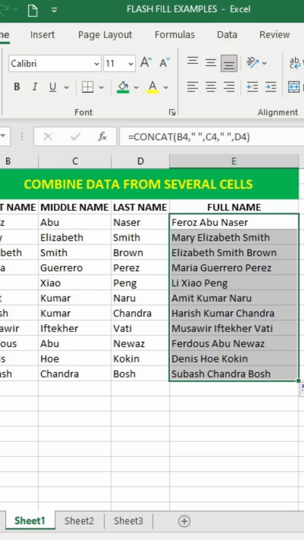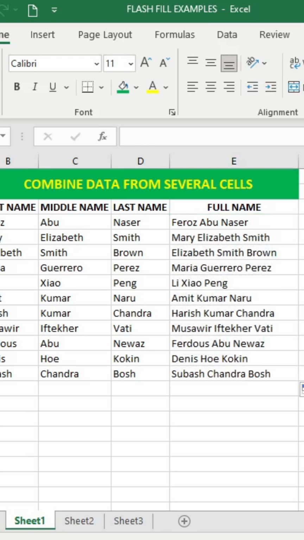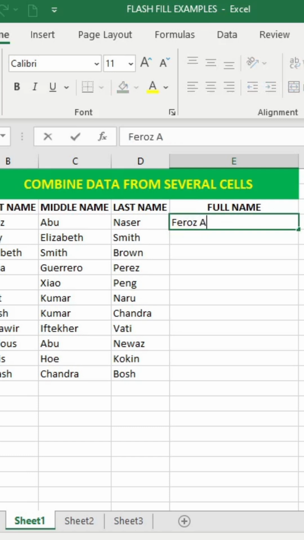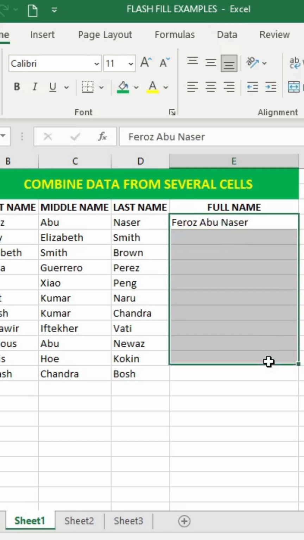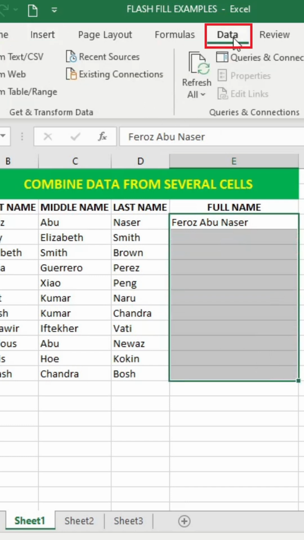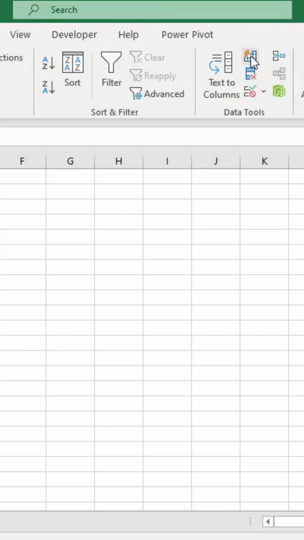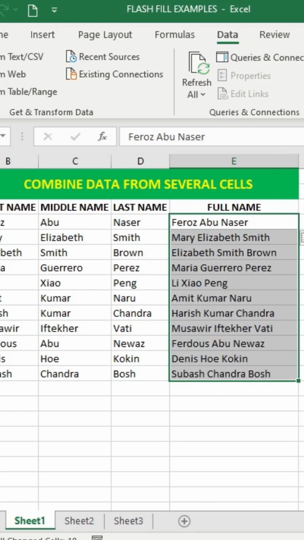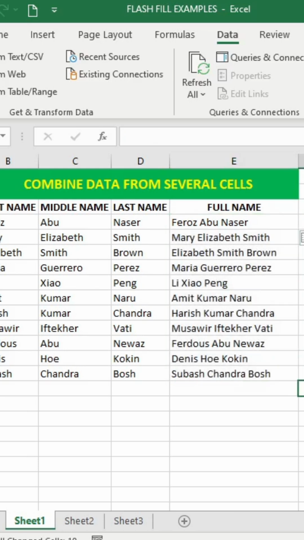But do you know you can actually use the Flash Fill feature to achieve the same result without even using a formula? To use Flash Fill, type the full name the way you want it in the first cell. Highlight all the cells including the cell you just typed. Click the Data tab. On the Data tab under the Data Tools group, click Flash Fill. You are done. Excel automatically fills the rest of the cells following the text pattern of the first cell.